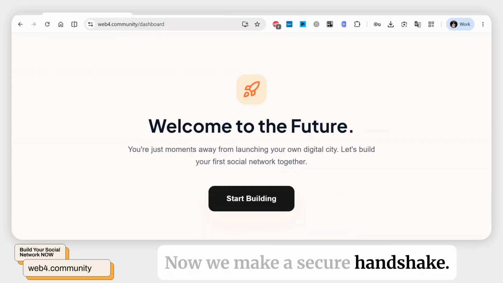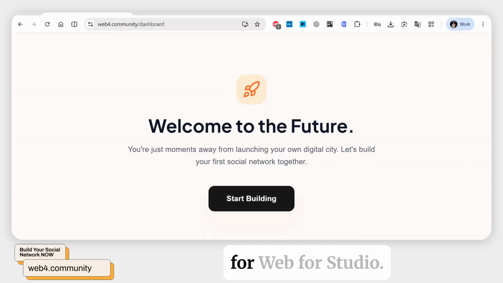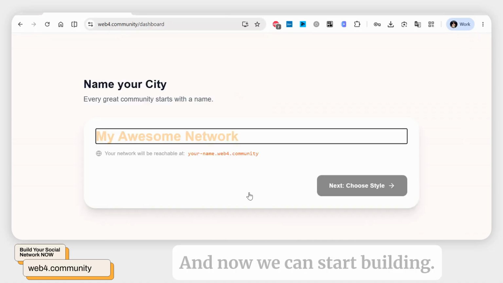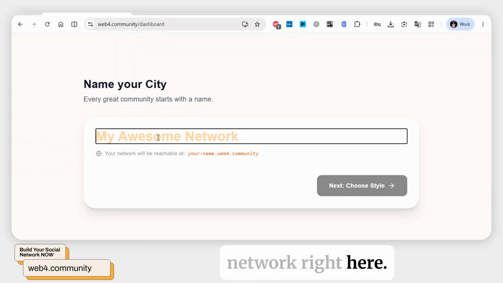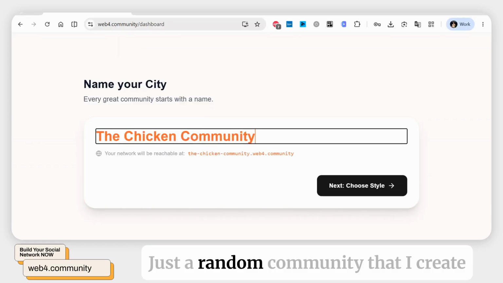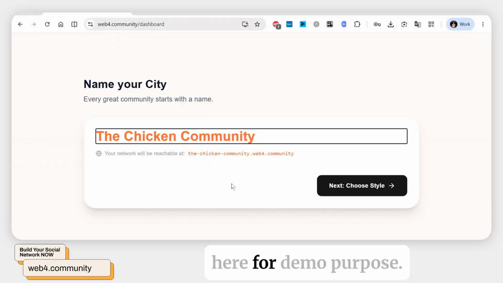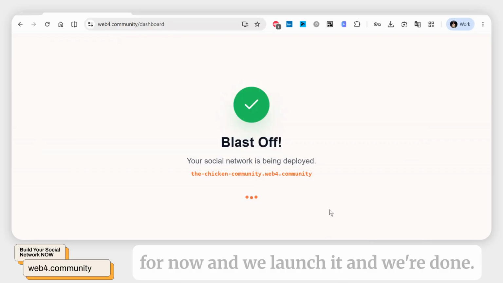And this is as simple as it goes when any application registers or implements UID in general. Now we made a secure handshake. Welcome to the future. You are signed up for Web4 Studio. And now we can start building. We can start creating our first social network right here. I will call it chicken community, just a random community that I create here for demo purposes. We can choose the style. We go with classic for now, and we launch it and we're done.